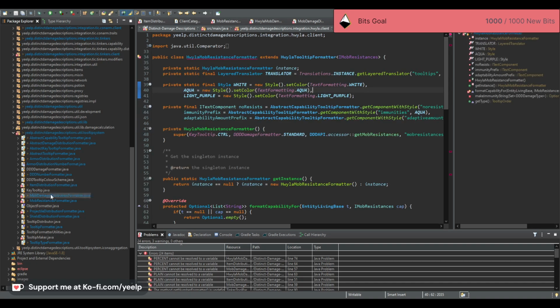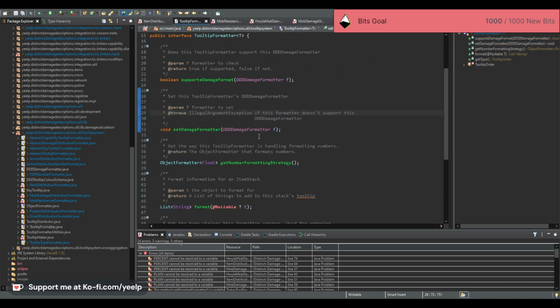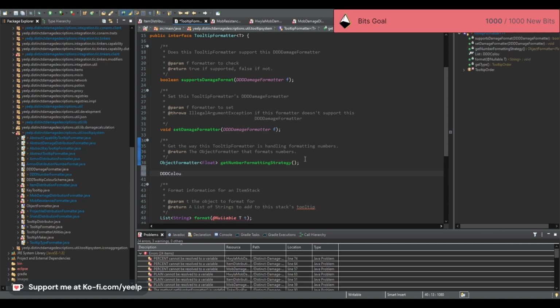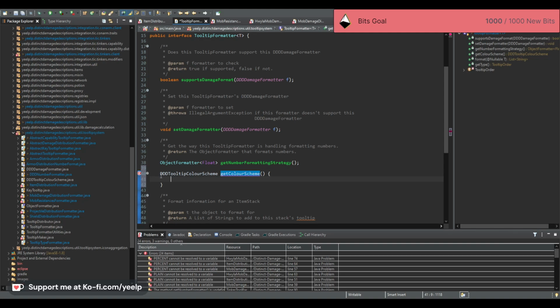Or sorry, not the object formatter, the tooltip formatter. We need a tooltip color scheme. I actually want this to be default. White.